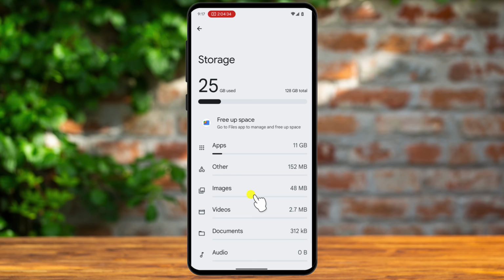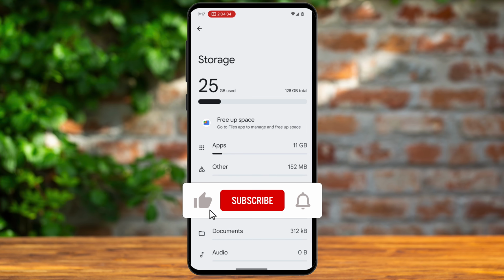Clearing cache and managing storage regularly can keep your Android phone running smoothly and prevent performance issues. Whether you clear cache from individual apps, use built-in storage tools, or move files to the cloud, these methods will help boost your phone's speed and free up valuable space.